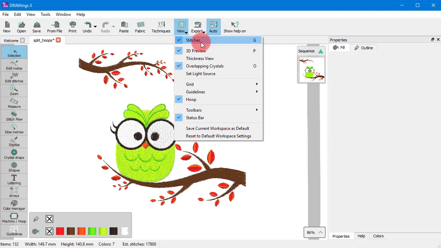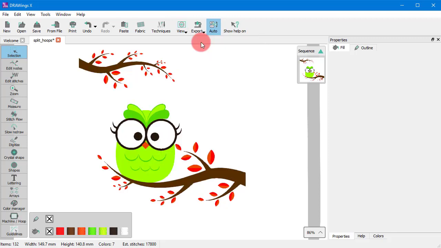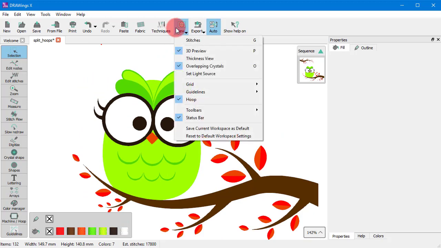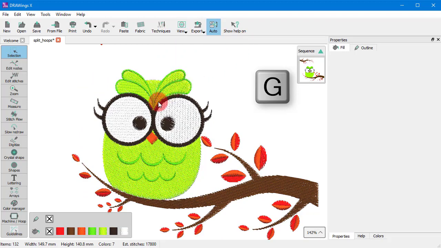When this option is turned on, you can see the stitches of the design. And when it is turned off, you can only see the artwork of the design, that is, just the shapes and the colors. Using the G key, you can toggle this function between being enabled and disabled.